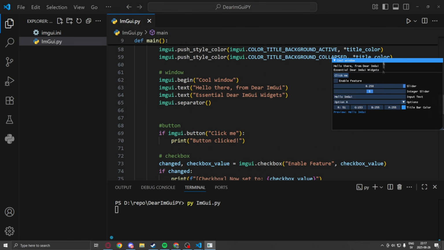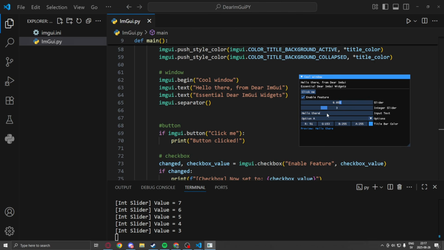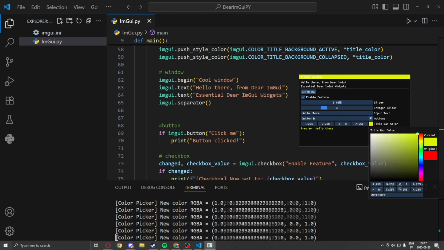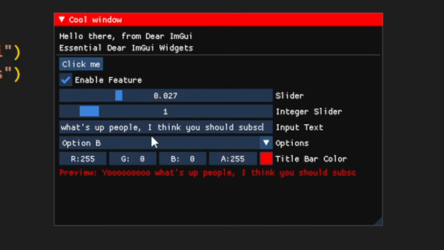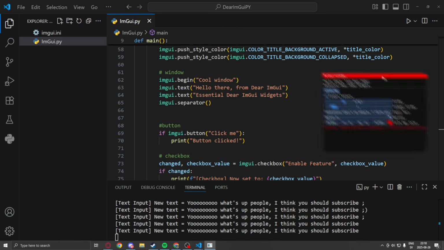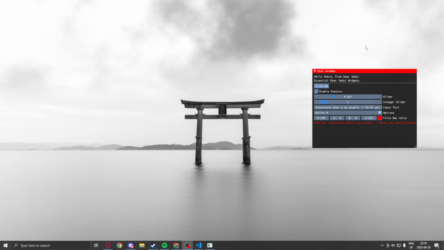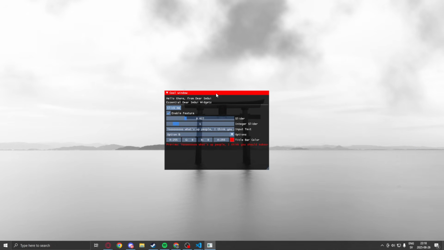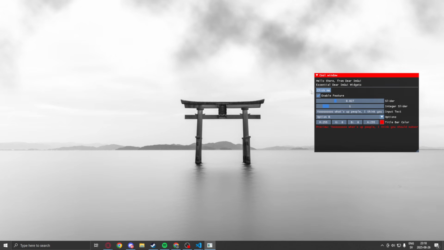So there you go, your very own Dear ImGui window in Python. You can see the buttons work, the checkbox work, our slider, our integer slider and float slider works. We can input text, we can change options, and also change the theme color. Amazing! Now, you're free to change this however you want. If you don't want it to be transparent, be my guest. If you want it to be more transparent, you can do that as well.